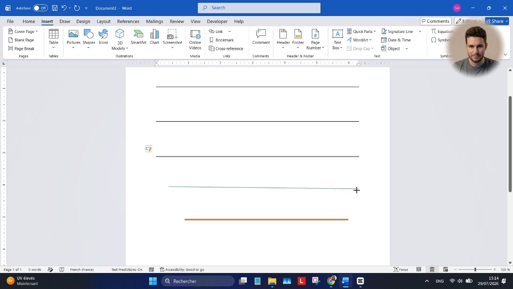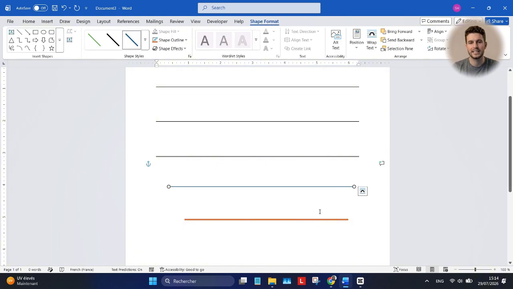Here is the secret to making it perfectly straight. While you are dragging your mouse, press and hold the Shift key on your keyboard. Holding Shift locks the line, forcing it to be perfectly horizontal, perfectly vertical, or exactly at a 45-degree angle. Make sure to let go of your mouse button first, and then release the Shift key.